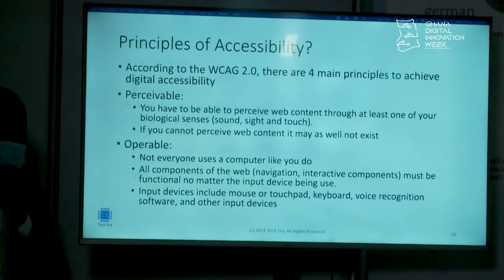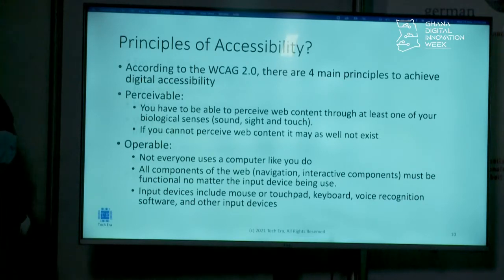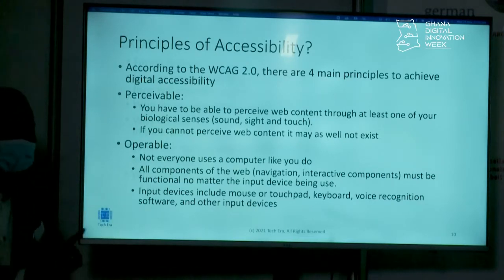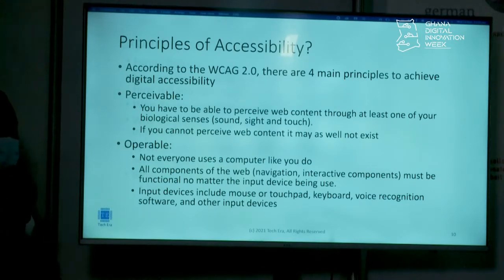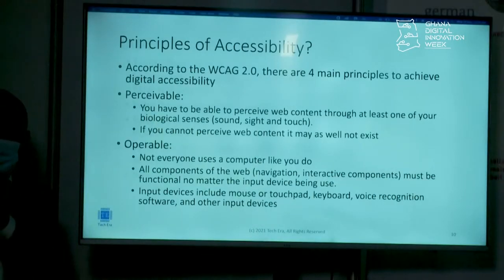Now you need to ask yourself as a developer or as a policy maker or as a leader in your organization, how are we ensuring not only your website but your information that you are creating is accessible to those who need to hear it, those who need to touch it? You may be thinking, who will need to touch information? I can give you an example.